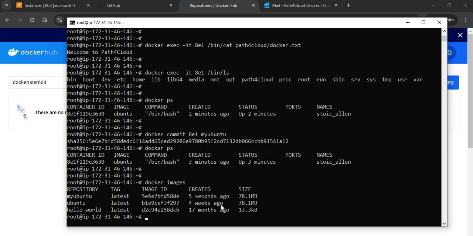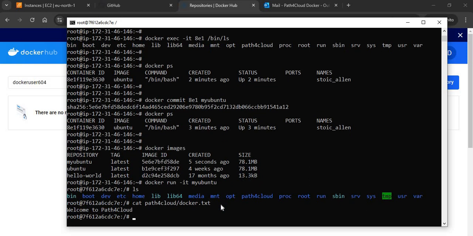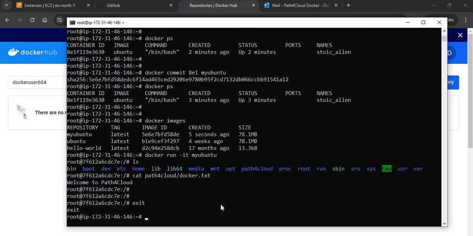If I run docker run -it, and let's say I name it my Ubuntu, we have this path for cloud already there, and the content is already there. All right. So now we have the image, but we want to make it available on our repository.